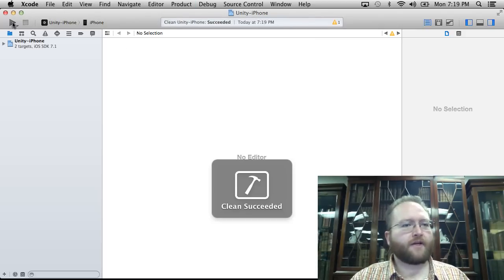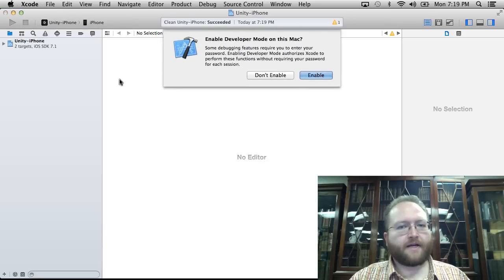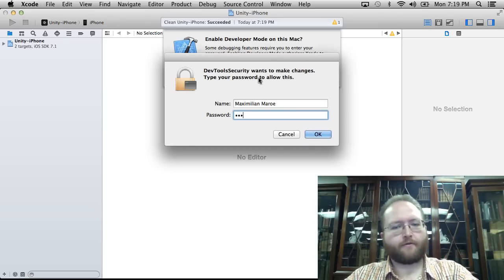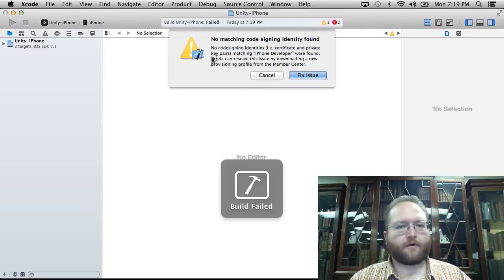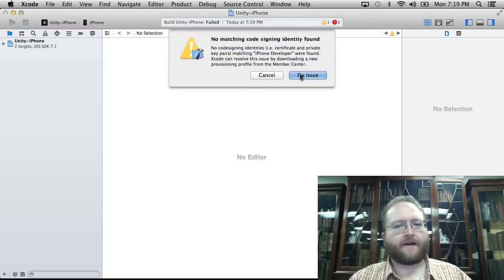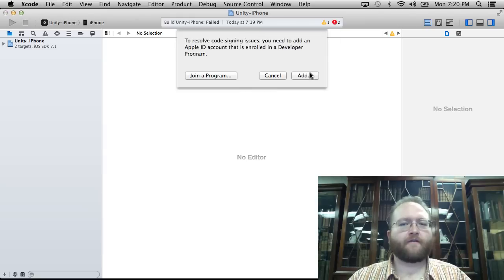So we're going to hit play on this, and it says enable developer mode on this Mac. Some debugging features require you to enter your password. I'll go ahead and enable it. Put in my local password. No matching code identity found. No code signing identities matching iPhone developer were found. Xcode can resolve this issue by downloading a new provisioning profile from the member center. So if we just click Fix Issue, this should do all of the legwork for us.